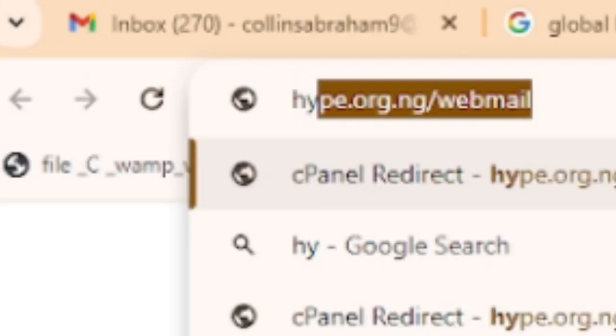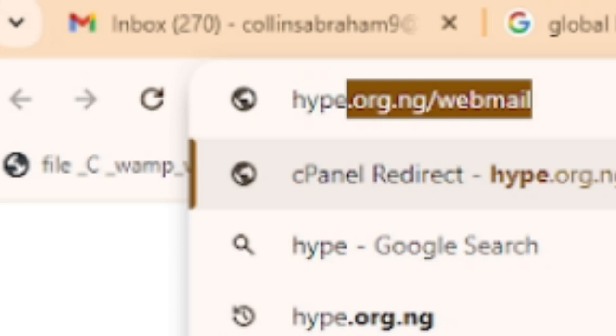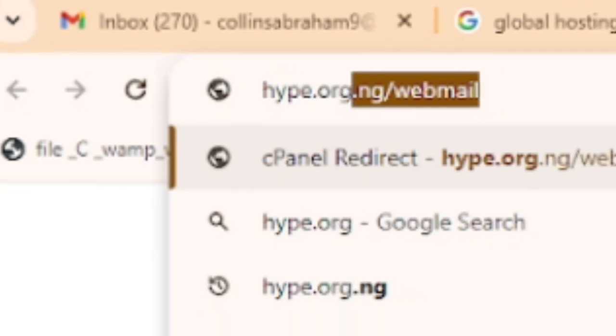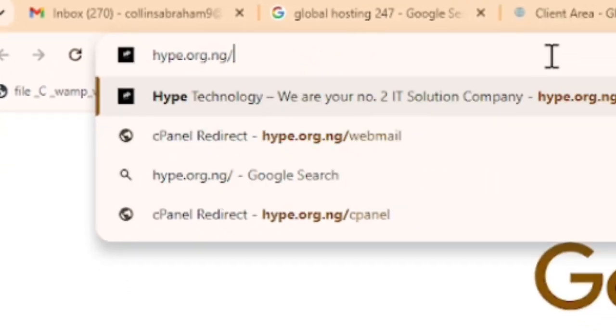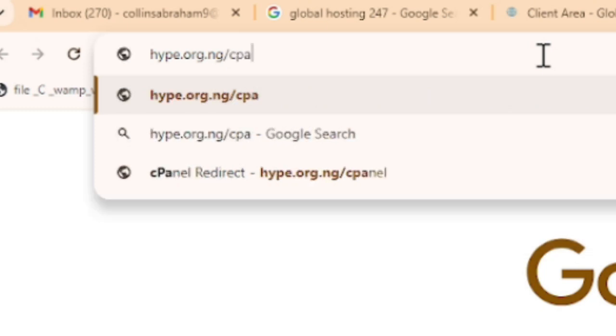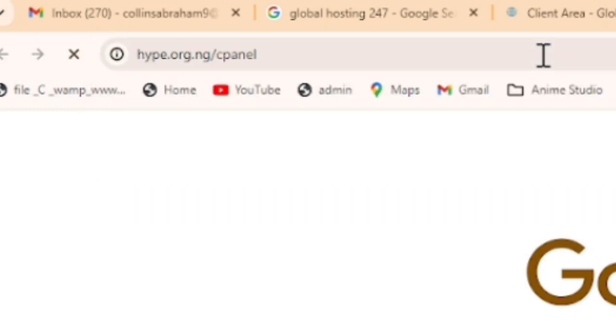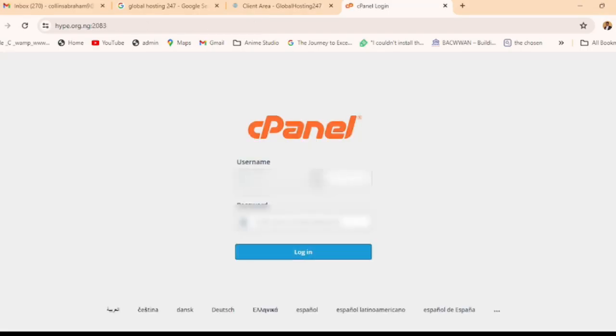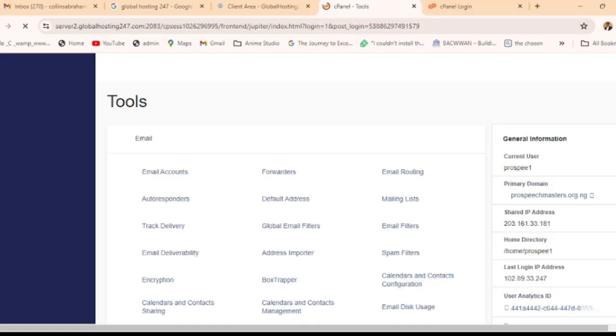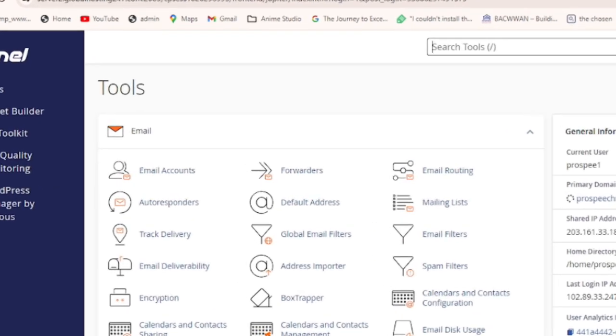So the first thing you want to do is to type in your web address /cPanel. This is the first one I want to teach you: how to go through the cPanel. So type your web address /cPanel and hit the enter key on your keyboard. Once you do that, it takes you to your cPanel front page. You put in your username and your password. Once you do that, it's going to take you to the cPanel.